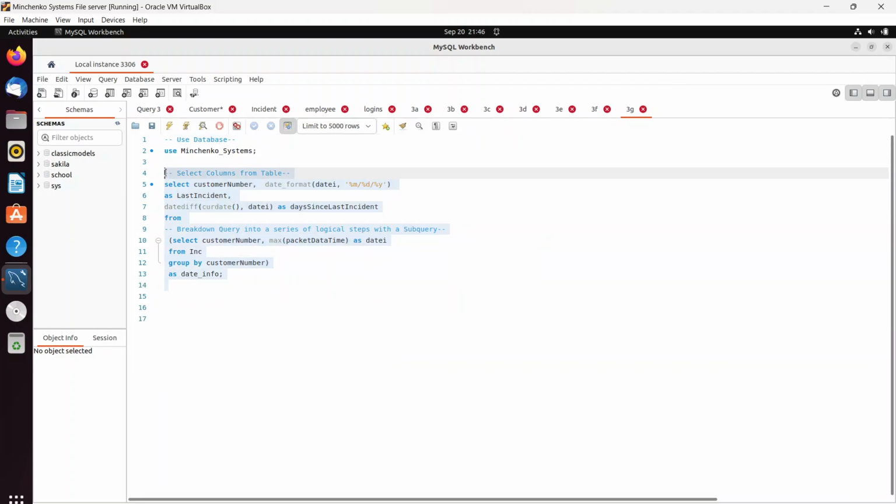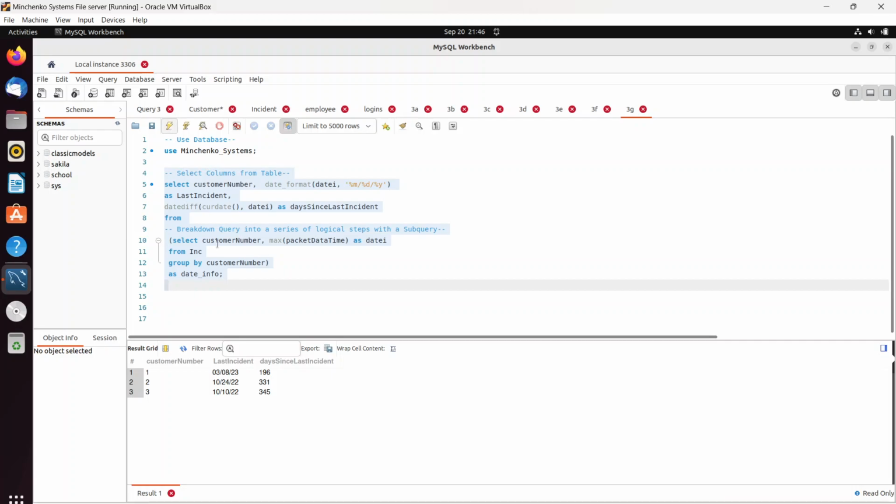And for the last one, for this one, we want the customer number, we want the date of their last incident, and we want the days since that last incident. So basically, the days passed since the last incident happened.